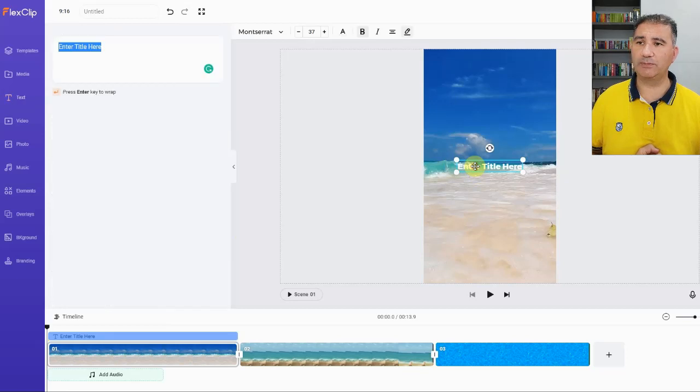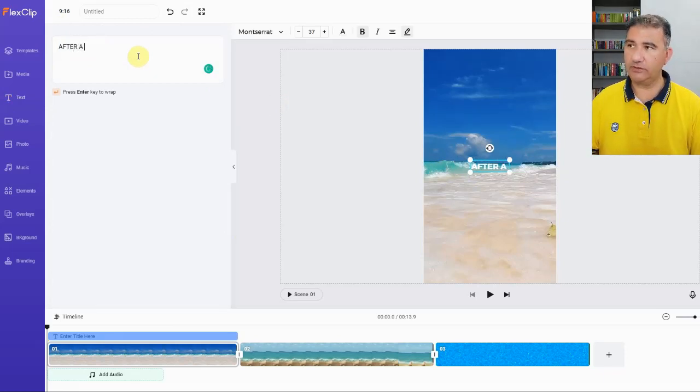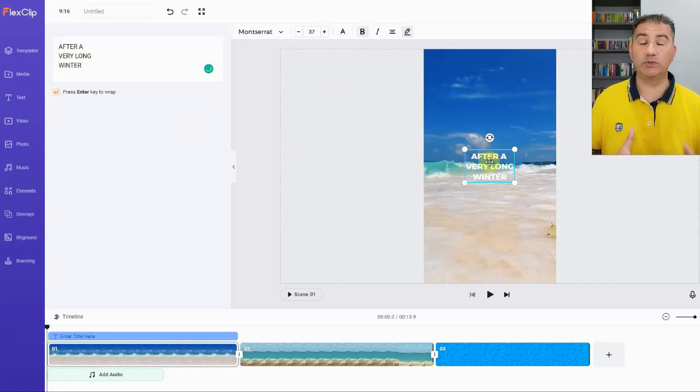And then what I'm going to do is double click on it so that I can enter my text. And as you can see here, I've got the field where I can actually enter the text. And we're going to type in "after a very long winter". Let's put "very" on the next line, bring "long" up there, and then we'll do "winter". Okay.